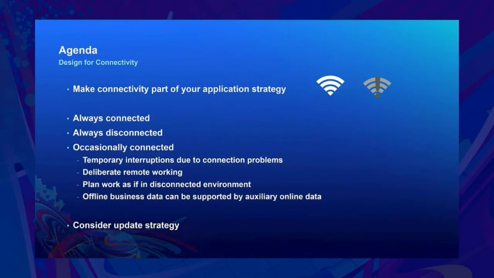The agenda for today really begins by asking a high-level question. What's the connectivity strategy for your application? That's something that we think is really key for offline workflows when working with runtime. You have to design for connectivity right from the outset. That's because there's a number of different workflows that you can adopt that work well in different scenarios.